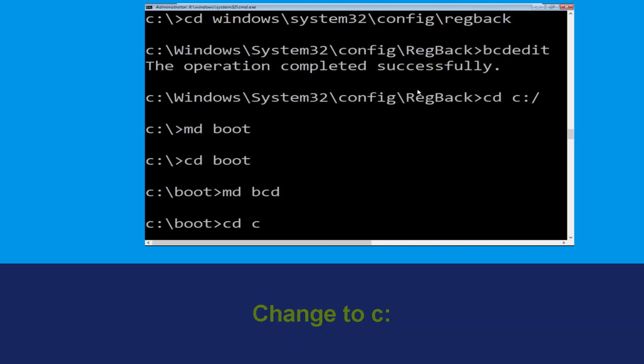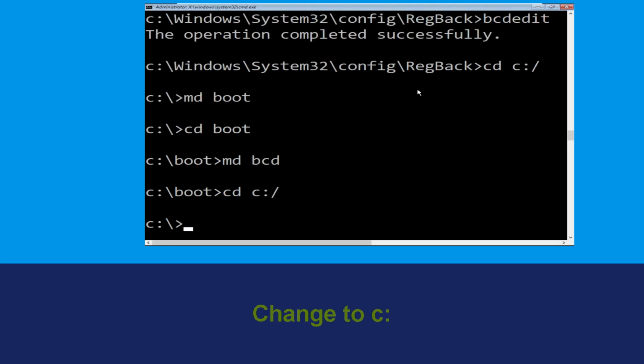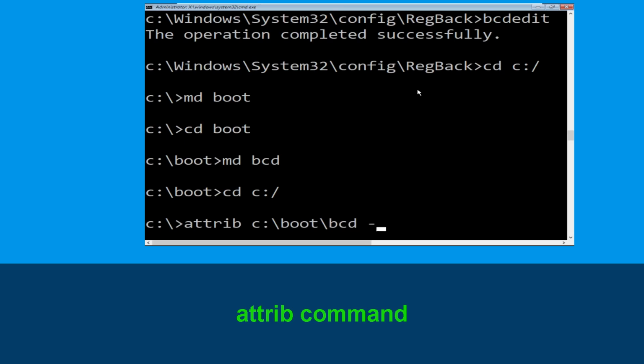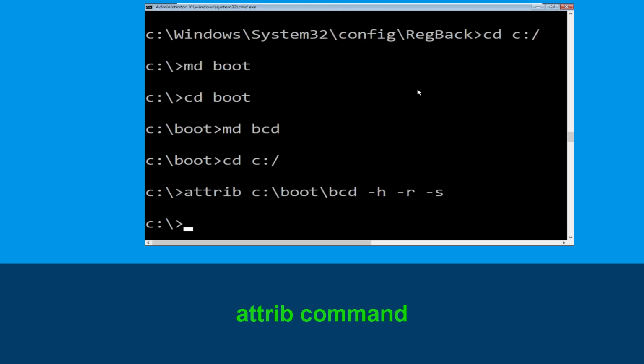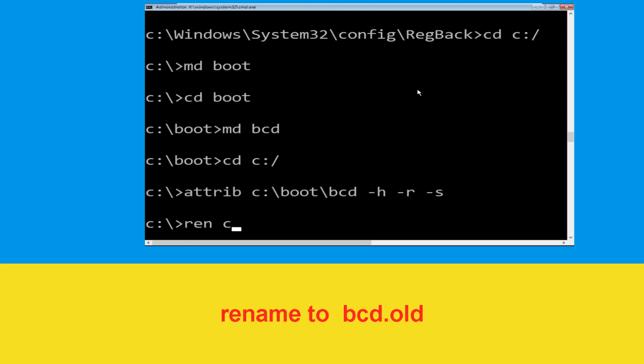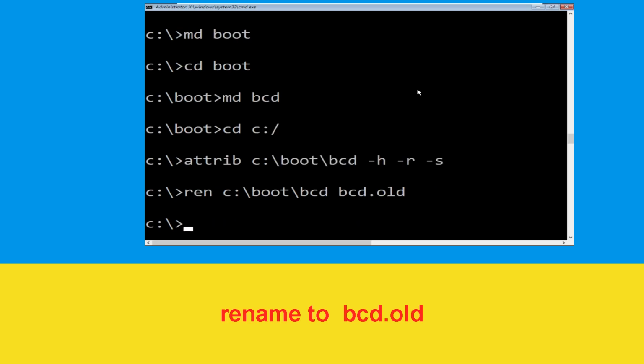Now type cd space c:/ and simply hit enter. Type attrib c:/boot/bcd -h -r -s and hit enter. Now execute this command. Type ren space c:/boot/bcd space bcd.old, then simply hit enter to execute this command. And once done, let's move to the next command.